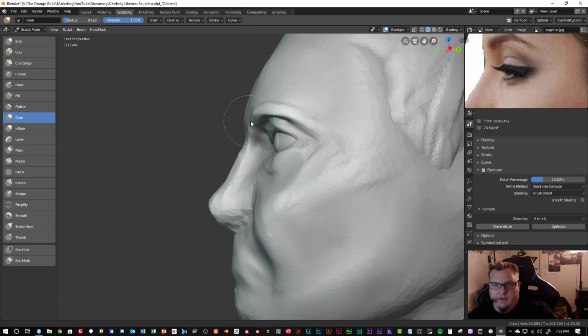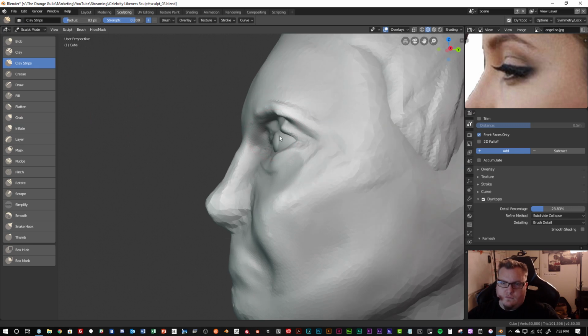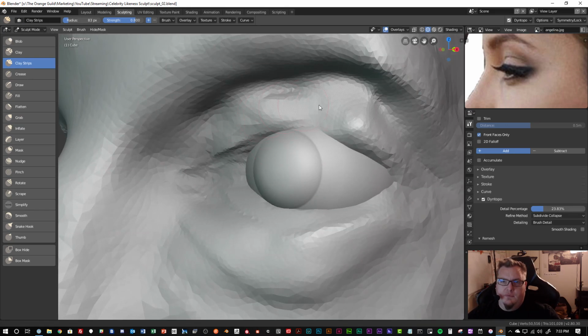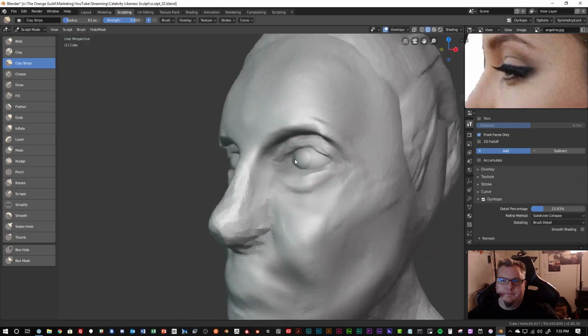I want to bring the ridge of the brow back a little bit, and then make sure the distances from here to here are wide enough, because what we definitely have that we don't really want right now is some planes that aren't lined up with where they should be. So we're going to rebuild the structure in here.